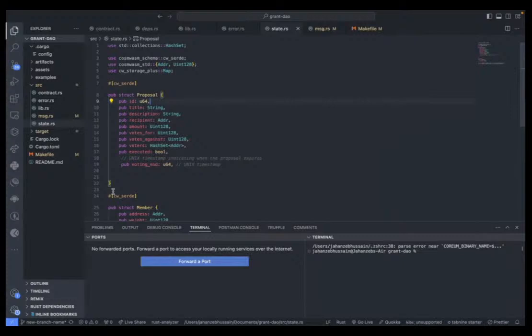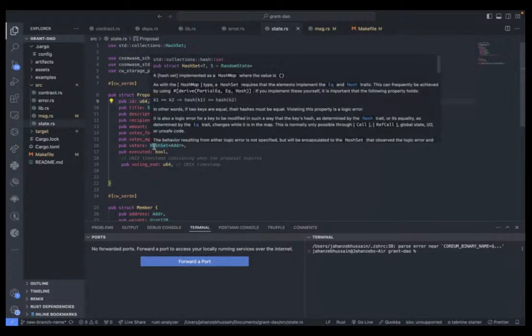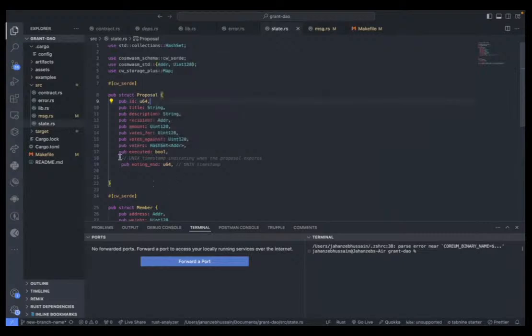That's all the details. And just to give you a little bit of context on this one, it is basically a hash set. A HashSet is designed to store items such that each item is unique and cannot be duplicated, and that's why we have voters. For example, if you're voting on a proposal with an address, you cannot vote twice. If you have the same address, the hash set is going to say this address has been duplicated, and that's why we're using a hash set here. And then we have executed, a boolean, which is true or false, whether this proposal has been executed or not.